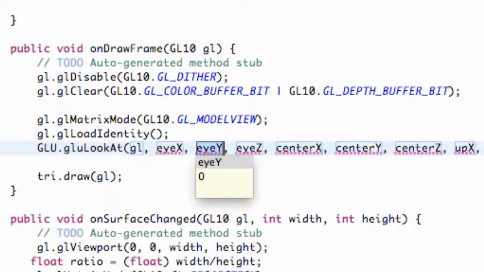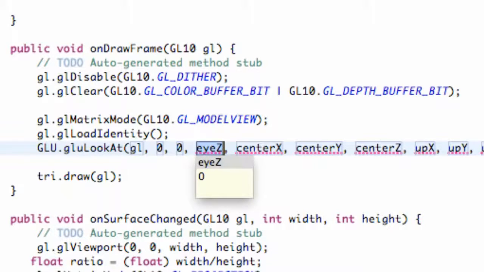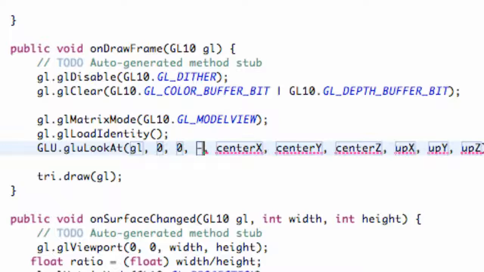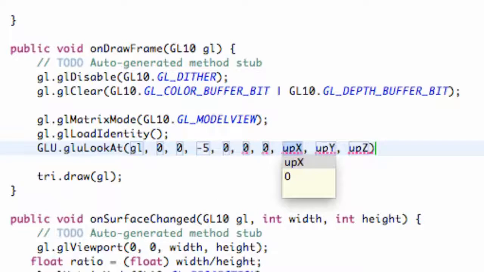And then we have to set where we want the camera, where the eye level is going to be. So we want it on the x-axis, we're just going to set that equal to 0, the y-axis 0. The z-axis, we're going to pull the camera back towards us, not into the screen but away from the screen. So we're going to say like -5 or something like that. Then we have to tell it where we want it to look at. Again, our triangle was pretty much in the center, so we're just going to say 0, 0, 0. Basically the origin of our 3D space.